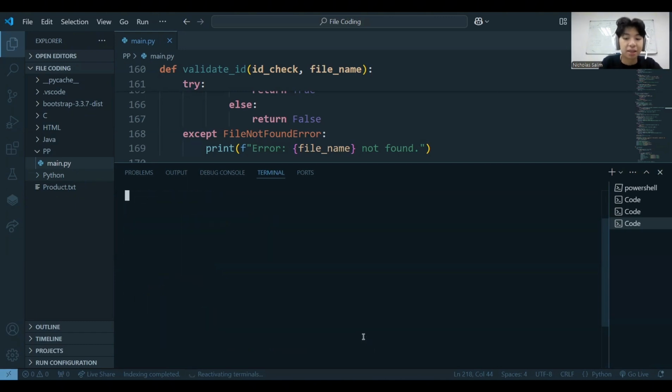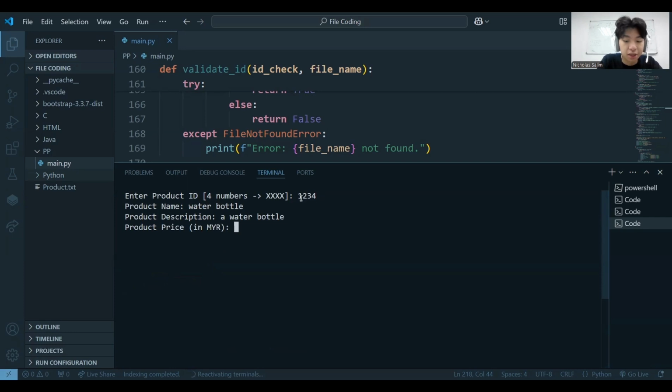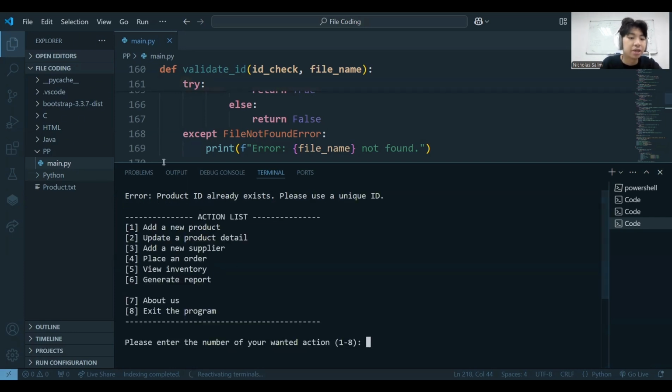Let's say we want to add another product again, and here we already input 1234 before. Let's try to input it again, and maybe we try a different name. This time we use a water bottle. Let's say it's 50 ringgit and maybe 20 water bottles. Here it will display an error message that the product ID already exists. So we need to choose a unique ID.